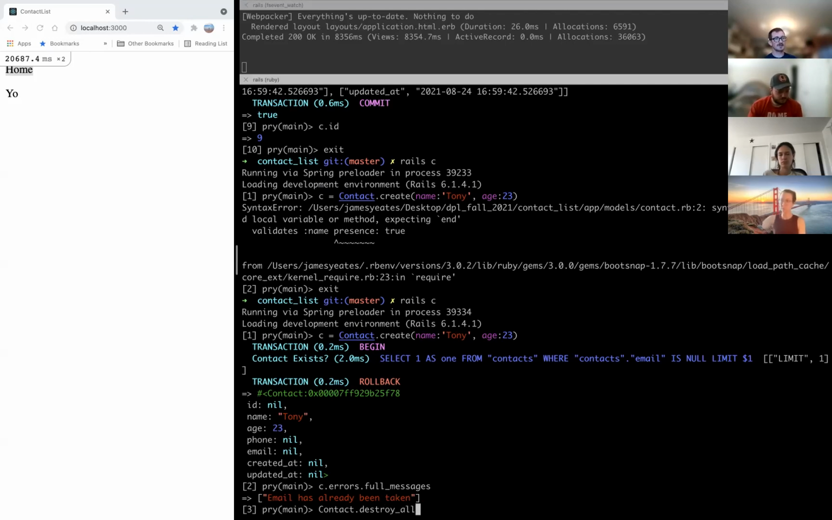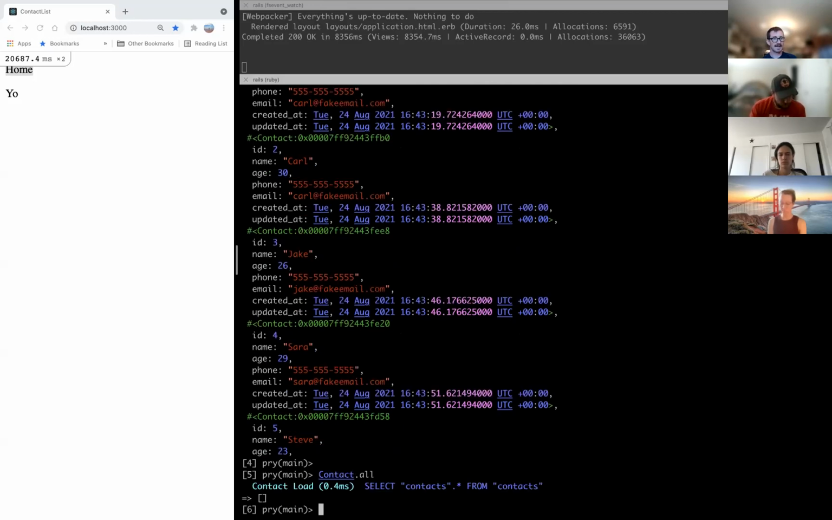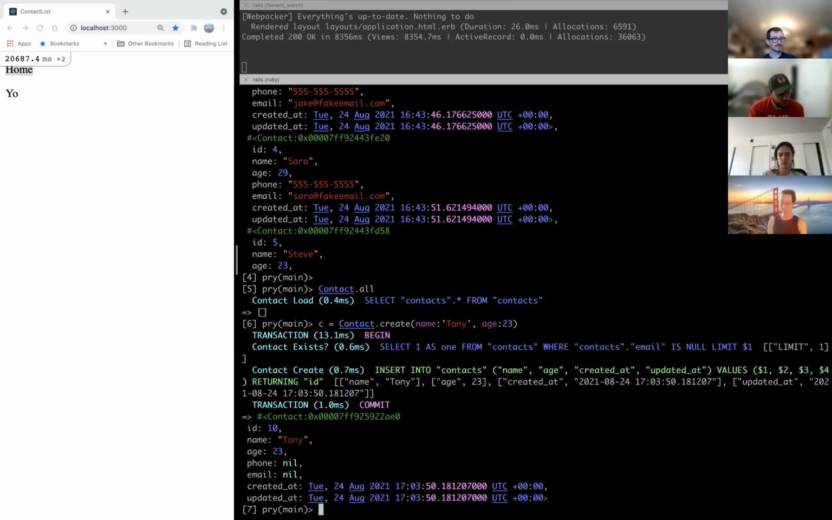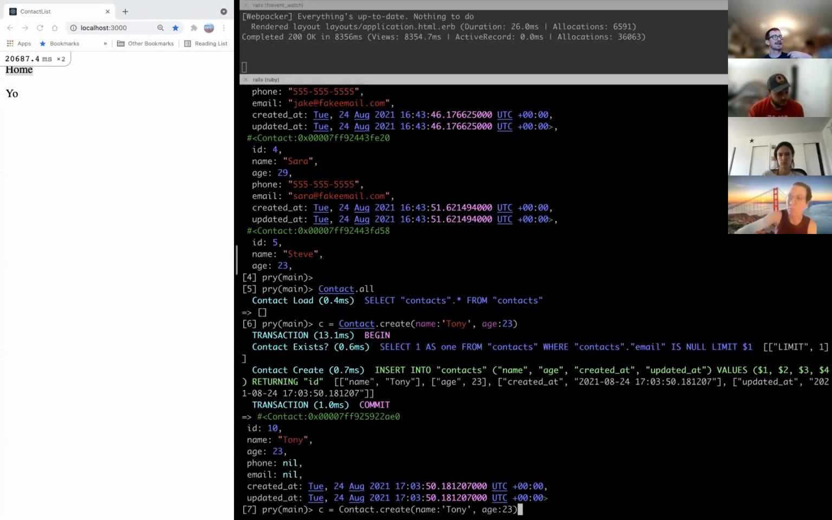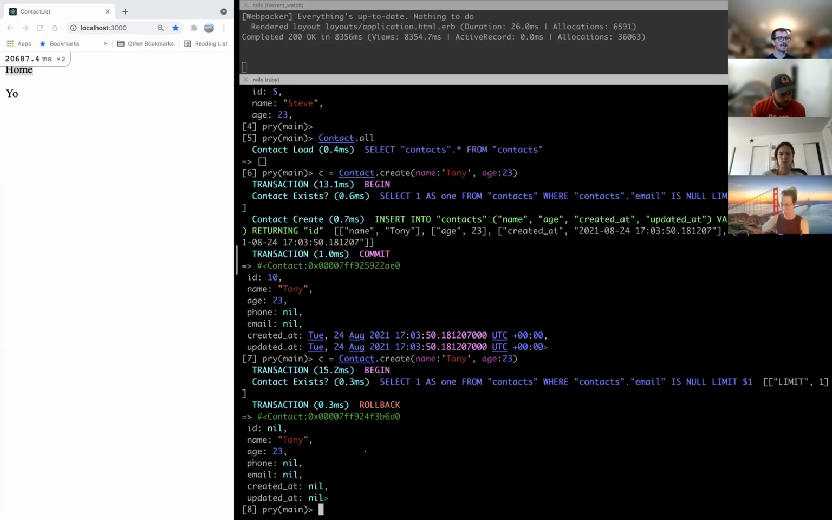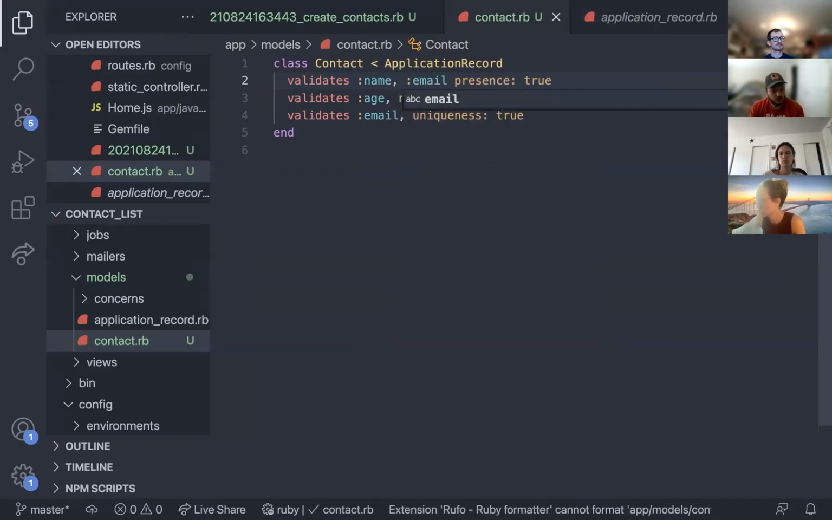So I'm going to destroy all my contacts. Okay, I just destroyed all my contacts in my database with Contact.destroy_all. If I do Contact.all, I don't have any. So let's try to recreate this contact. Okay, that actually did work. But if I try to create another contact that doesn't have an email, that doesn't work because nil's already been taken. So if I did want a presence validation, then I should leave that there.